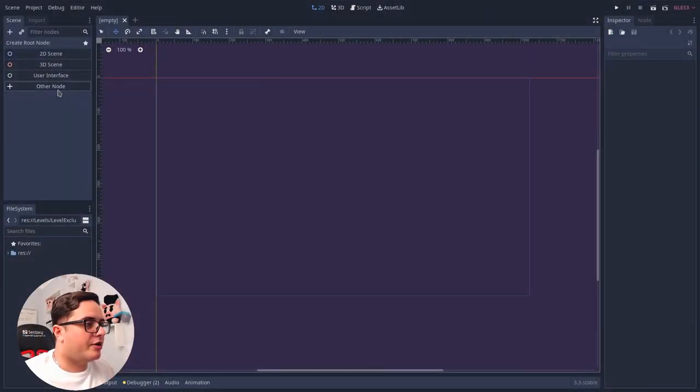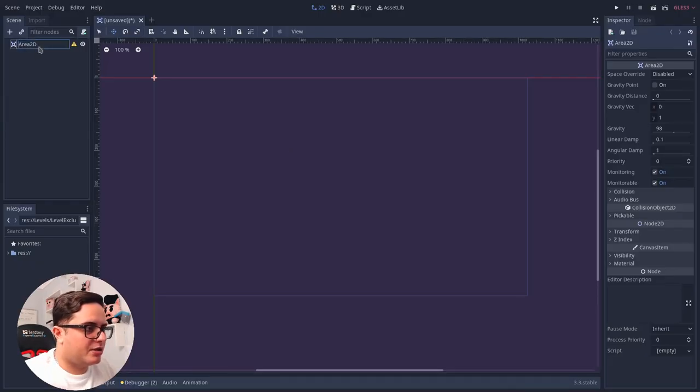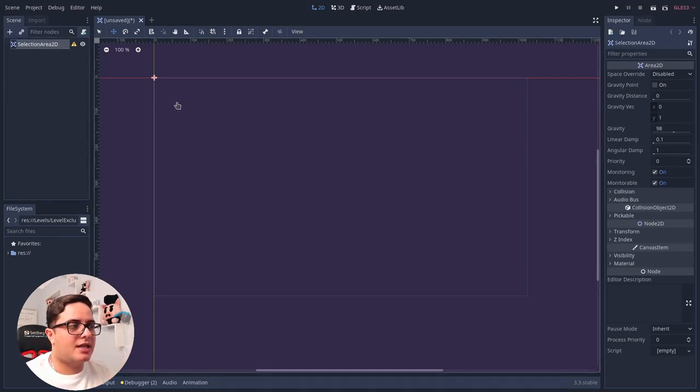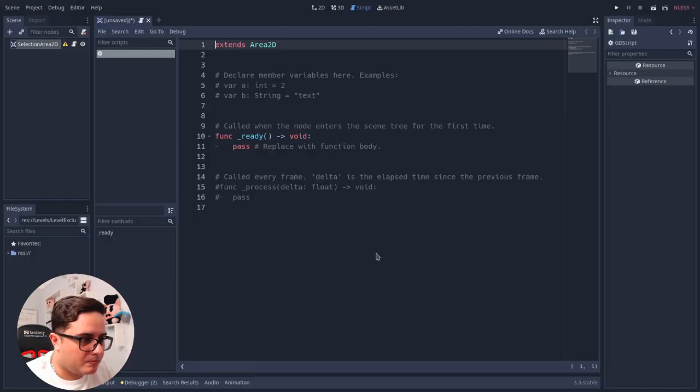The first thing that we are going to do here is to use an Area2D. Let's rename it to SelectionArea2D. And the reason for that is that Area2Ds have a very interesting virtual method that we can use to detect when there is an input from the mouse inside of the collision shapes. So let's create a new script. I will use a built-in script here.